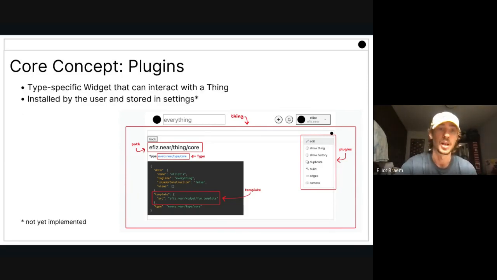And then this concept of plugins. Plugins are a type specific widget that can interact with a thing. It is installed by the user and it's stored in settings. So plugins are unique to the user, although this storing in settings has not yet been implemented, but it's totally possible and doable.